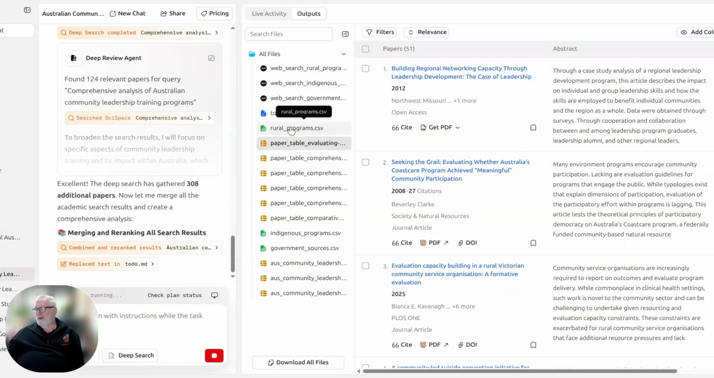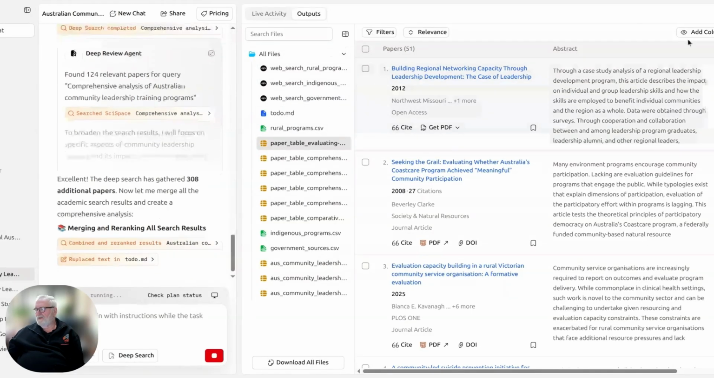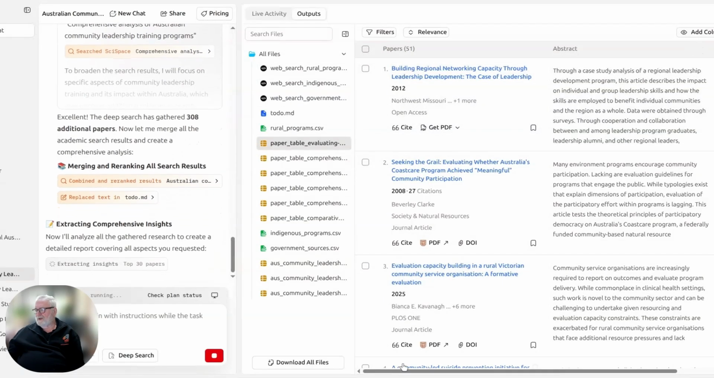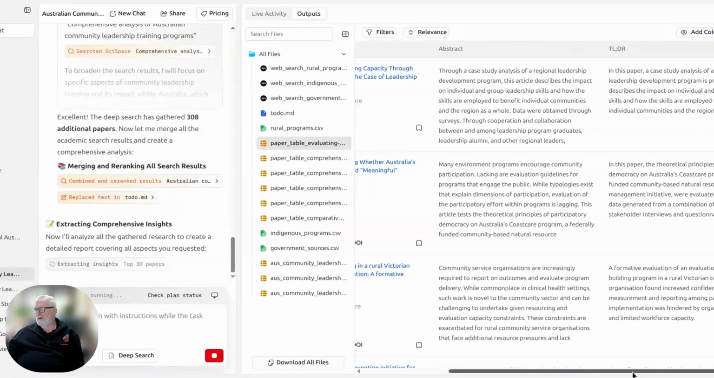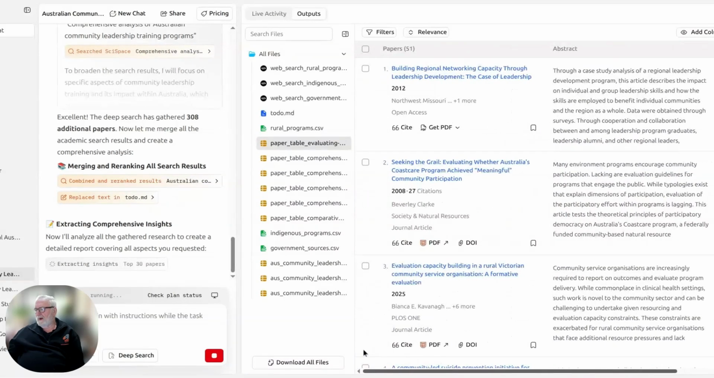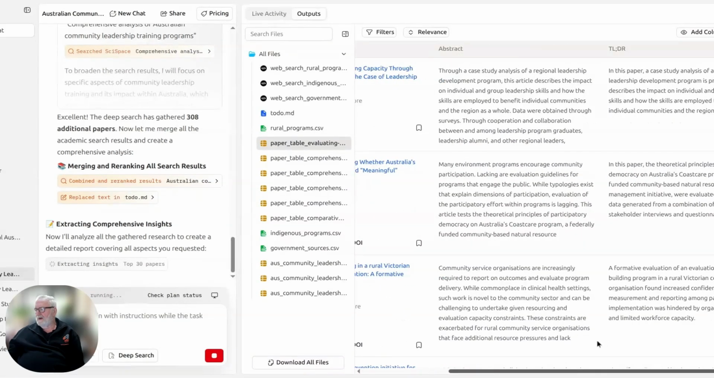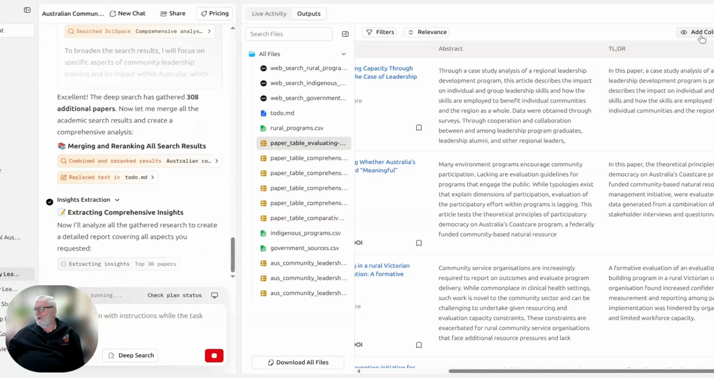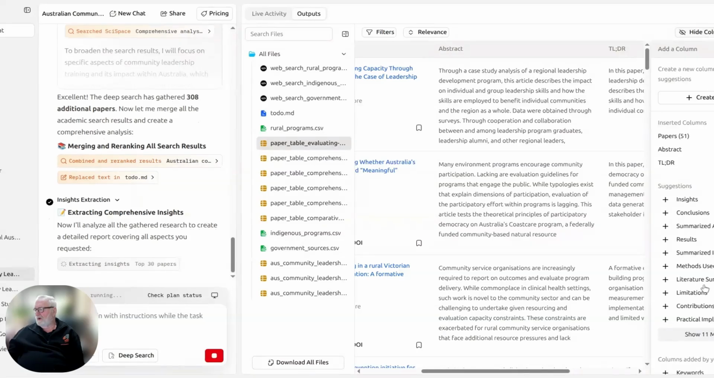So now we've moved to the outputs area, and we can see that it's got a lot of information here on the papers that it's already collected. The three columns that it's got are the papers, the abstract and the TLDR. But there's no need to wait until the rest of the research has been completed. We can simply add columns here and have another look at what's going on.